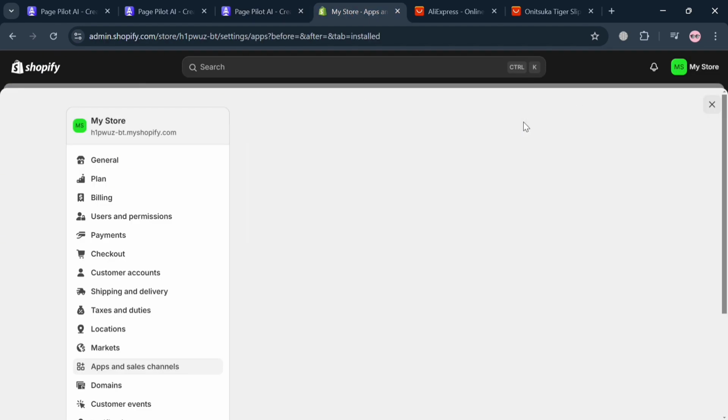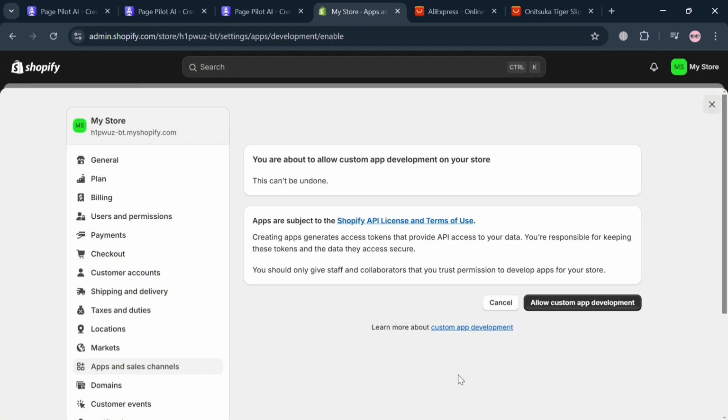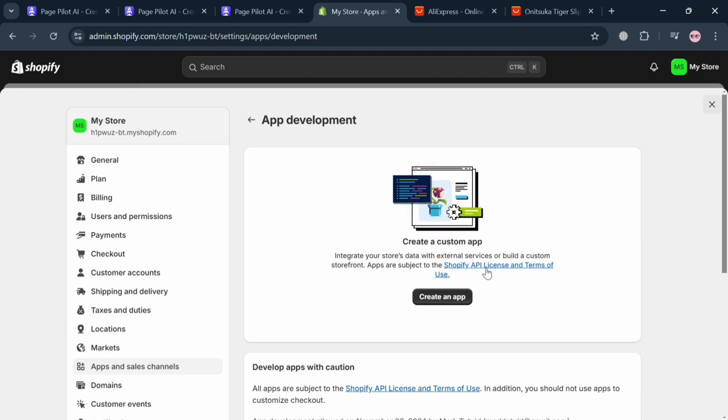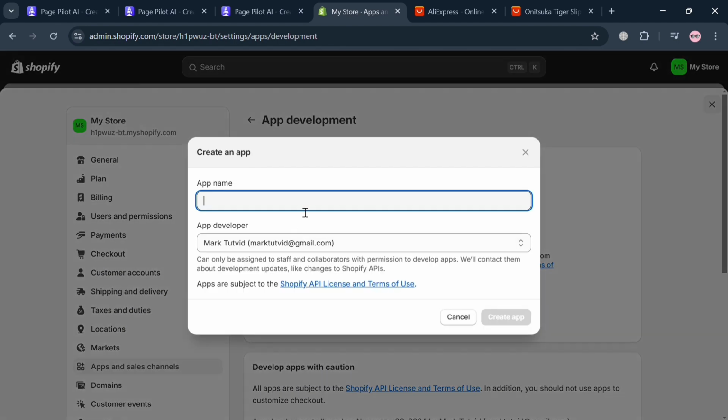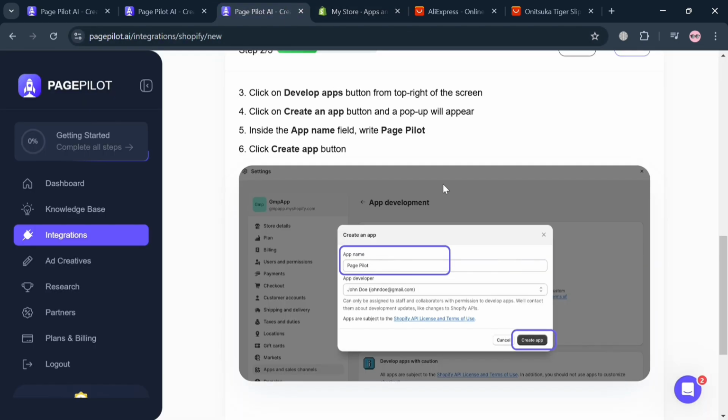So from here, just click the develop apps button, then proceed by clicking the allow custom app development button below to be directed to this page, and click again this allow custom app development and just proceed by clicking this create an app button. And on this pop-up window under this app name, just simply enter Pagepilot. Then proceed by clicking the create app button, and upon doing so, you'll be directed to this Pagepilot overview.